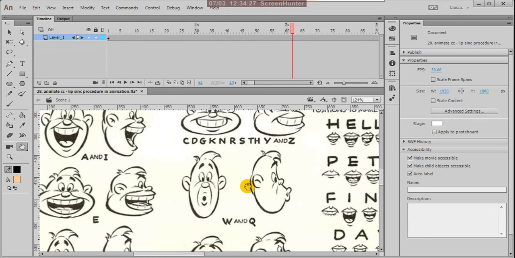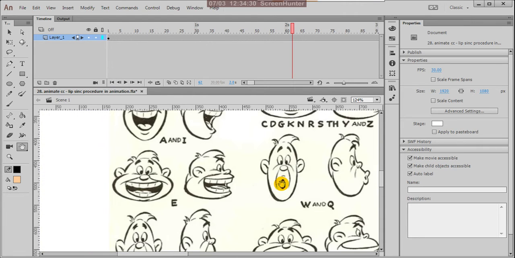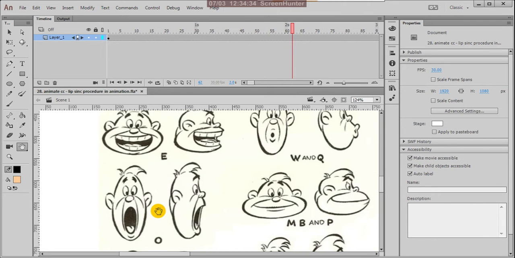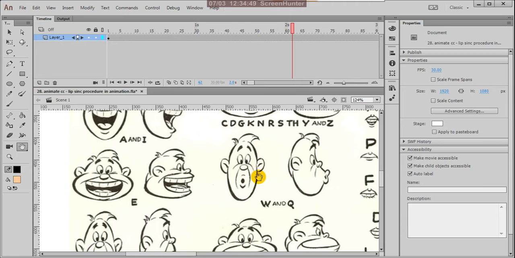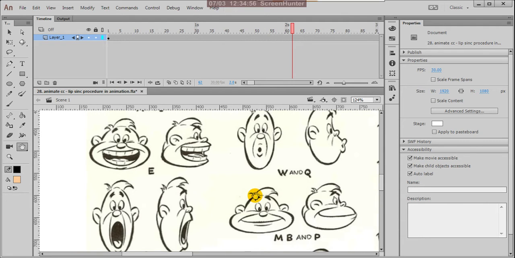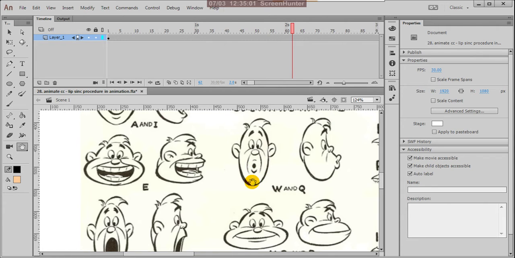And this is for W. It looks like an O shape, but for O the mouth opens widely and there is a big hollowness, the empty O. Here W gives a small oval shape, and your lower jaw is not extending that much, giving a small O.